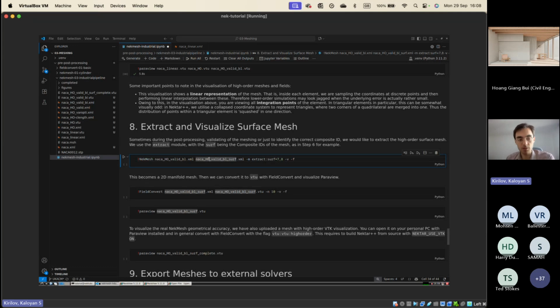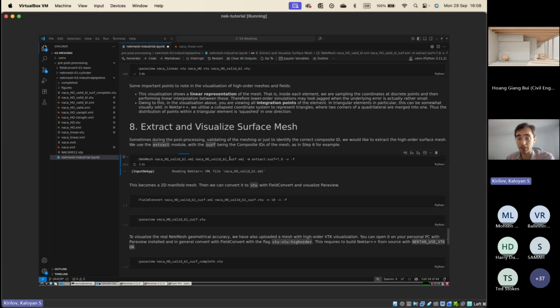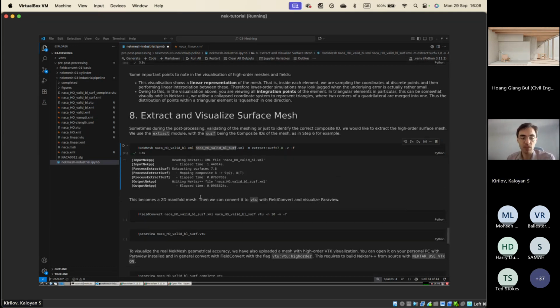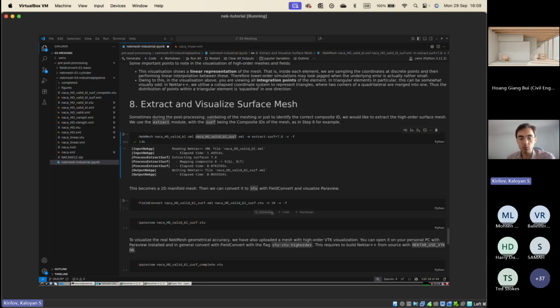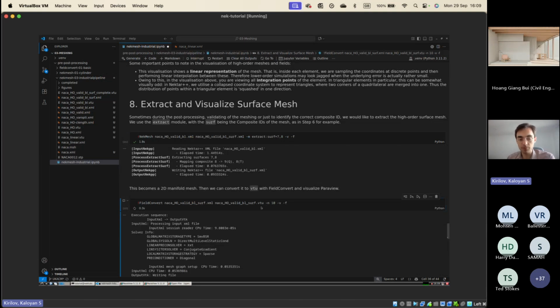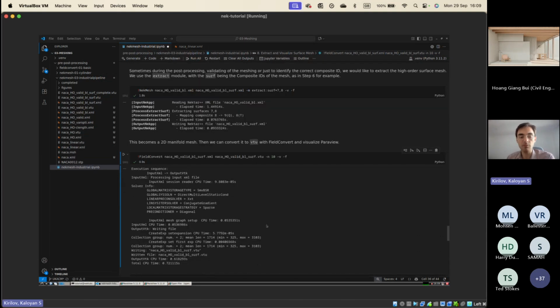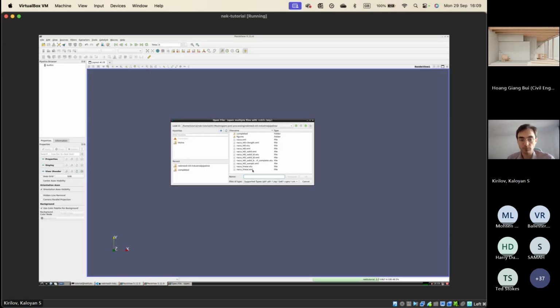We create the mesh. So this would create a 2D mesh in a manifold manner. And then we can do exactly the same thing with field convert and visualize the 2D manifold mesh in ParaView. Please note here that I have put N10. So this would do 10 subdivisions of the element in order to show you the geometrical accuracy in this case.